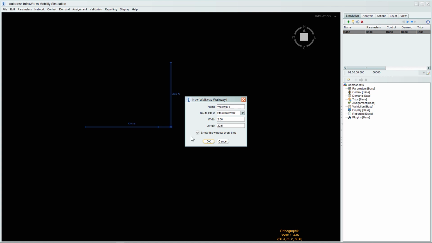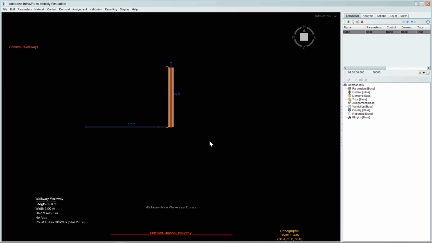It will now display a dialog box. Don't worry too much about these top two, they'll come later. Basically, we're just interested in what the width is and what the length is. So we can leave the default length if we want to, or we can type length in, say 30 meters, and then click OK. And there is our first walkway.